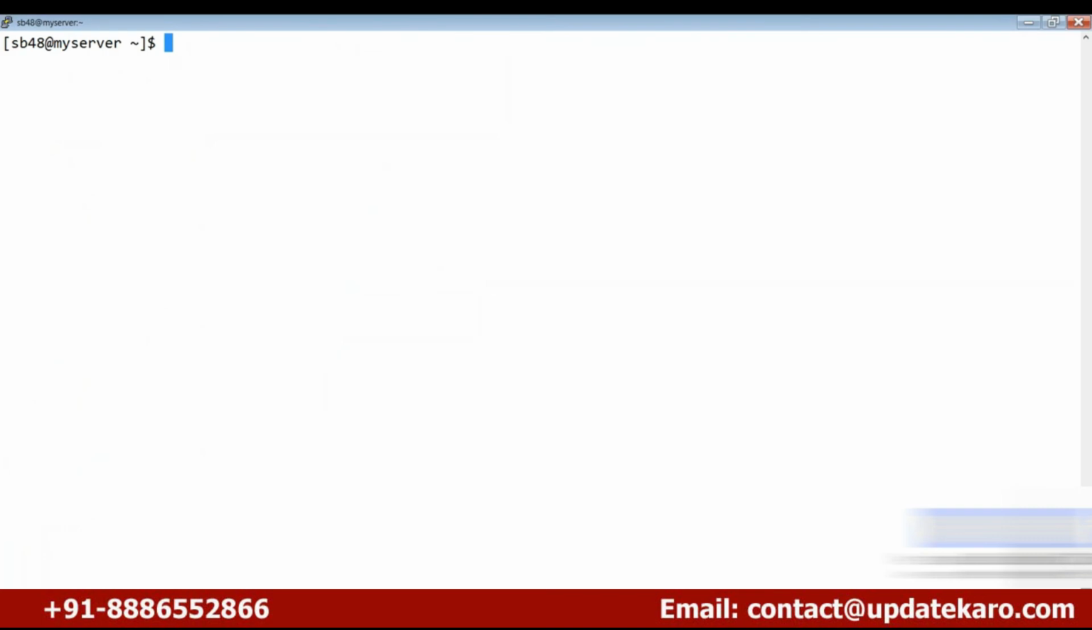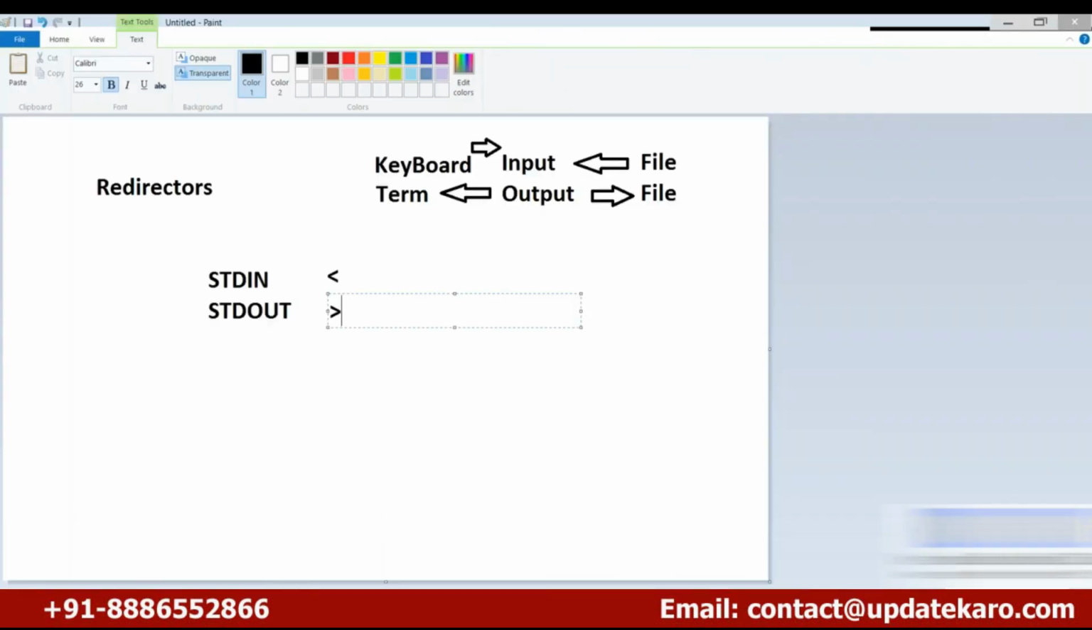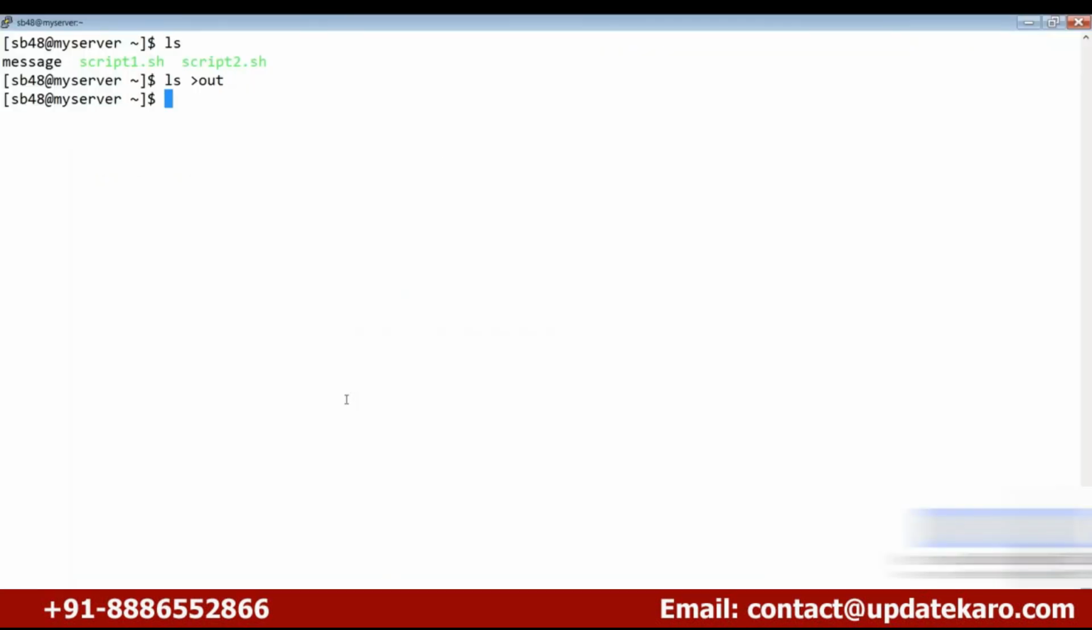The next one we have is standard output. This you might be okay with. You type ls enter. Where do you see the output? On the output screen. If you would like to redirect the output, we use this symbol. I use the greater than symbol, and I'm going to use out. So where is the output? There is no output, but where the output went is to a file called out file.